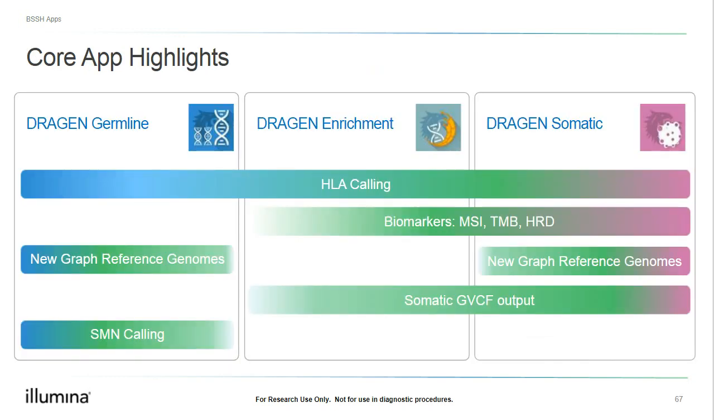samples. Again, we have 3 core apps in BaseSpace: the germline, the enrichment, and the somatic side. And this slide shows you the new features that we'll be bringing in 3.9. The HLA calling will go across the board. For the somatic analysis and enrichment and the somatic pipeline, we're bringing in the biomarkers. We're bringing in the new graph reference genomes with alt masking capability for the germline and the somatic applications. The somatic GVCF outputs will go to the applications that support the somatic data. And on the germline pipeline, we're bringing in the new SMA caller that I talked about earlier.